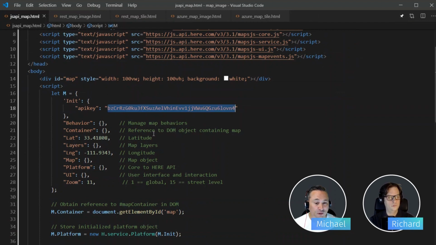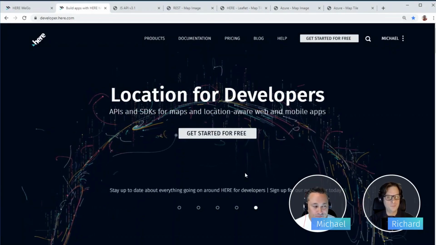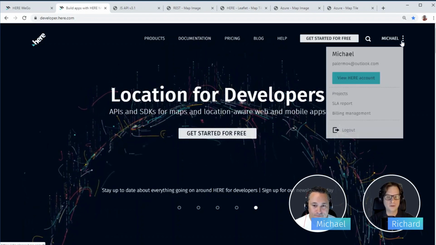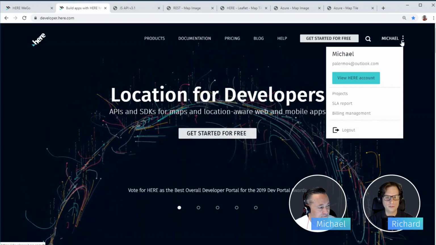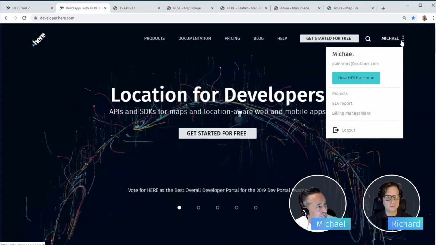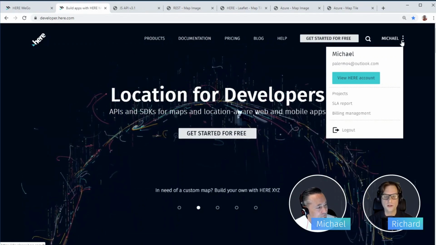Now this is done, but the first question would be this API key. Where should I get this, Richard? You've been around longer here than I have. Where would I go? This is part of my job, telling people to go to developer.here.com, which is our developer portal. There's a big get started for free button, and you can hit that. The sign up process is really quick. You just basically need your name and your email address. We don't need a credit card from you or anything.